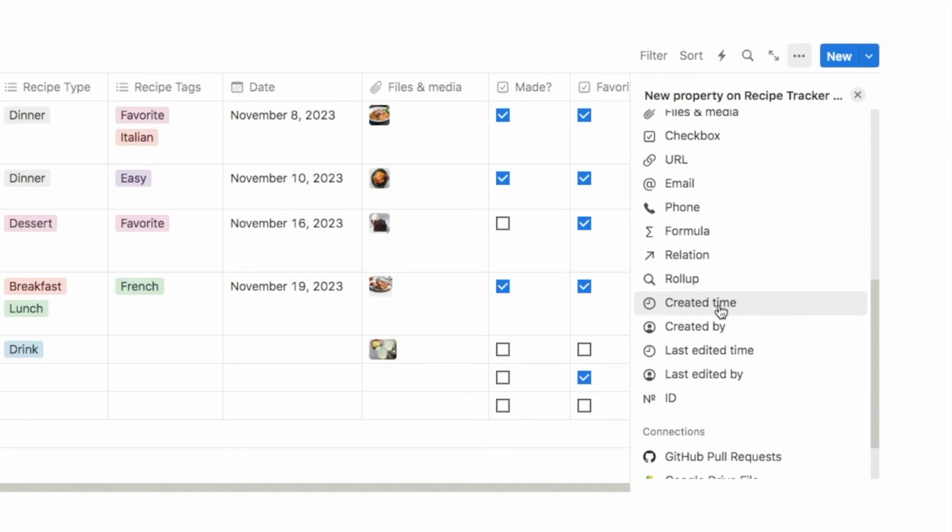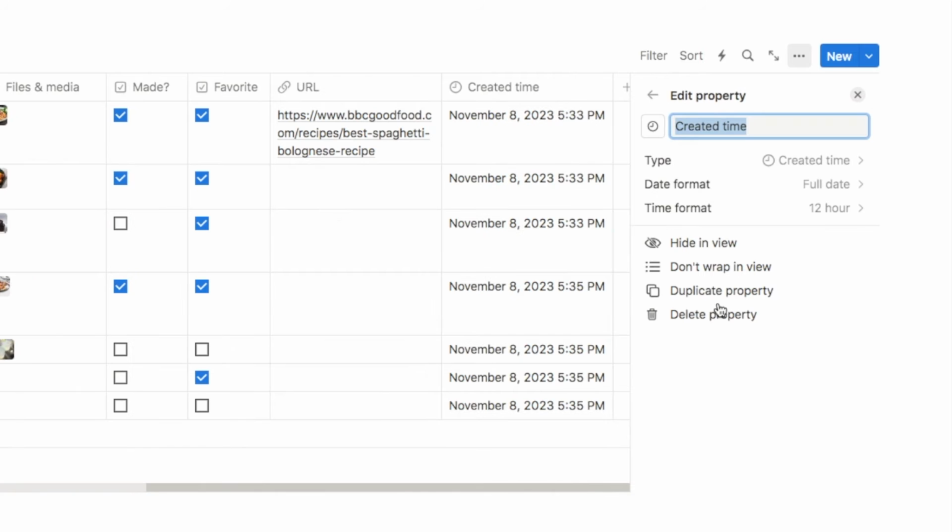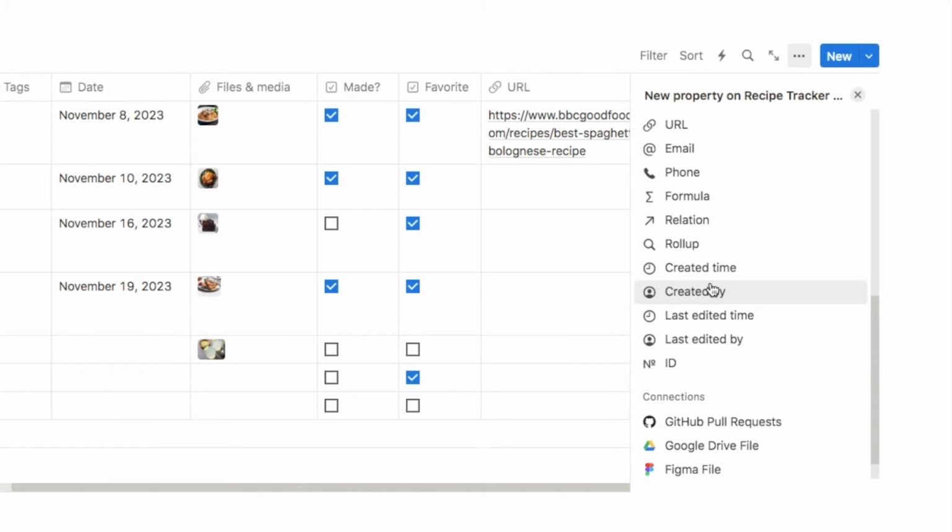And then you can also add the created time, which will input when the page was created, as you can see here. And the last few here are quite self-explanatory. So we have the created by, which will input the person who created the entry, the last edited time, which will input when that entry was last edited, the last edited by, which will input the person who last edited the entry, and finally the ID, which you can use if you need to generate an ID.